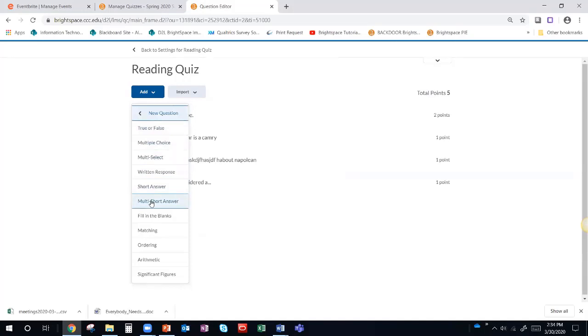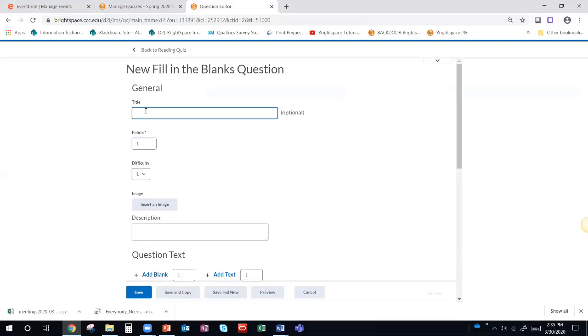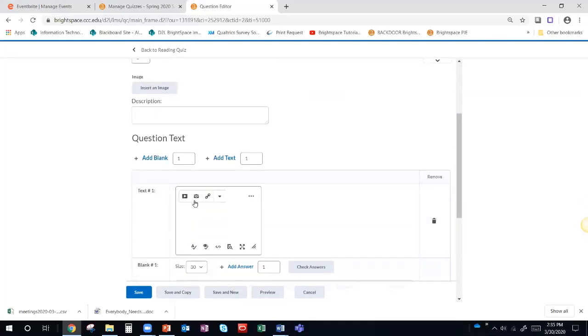Multi-short answer is if you have multiple fields for those blanks, like the sun is a star and it's this many miles away, and the this many is your other short answer, and you can put that in. That's very similar to a fill in the blank, where if I show you that view, I don't need a title here, I don't need a description, but here it would be the same thing.